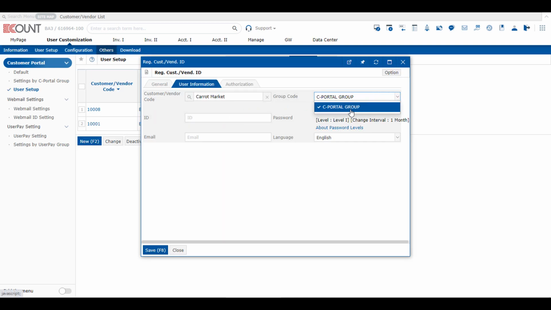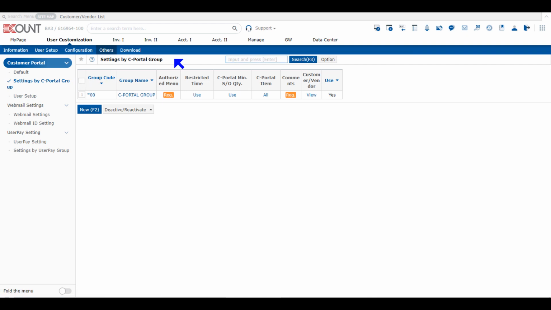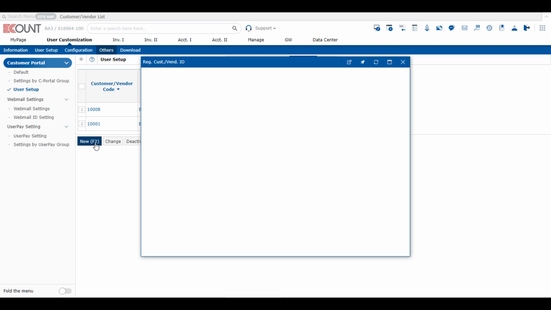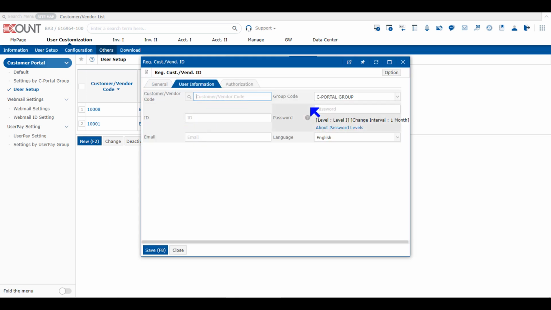Connect the cPortal group that you created in Settings by cPortal group. I explained how to create a new cPortal group in a previous video. Please check on this channel. Enter the ID and password that the corresponding customer will use for cPortal login. Enter the contact email address of the corresponding customer. It will be used for password recovery. Select the language that the customer will use in cPortal.